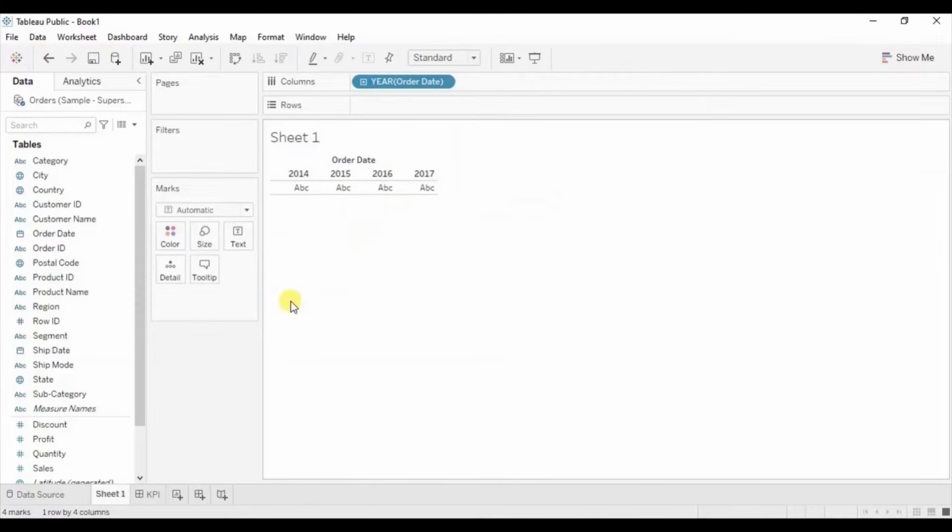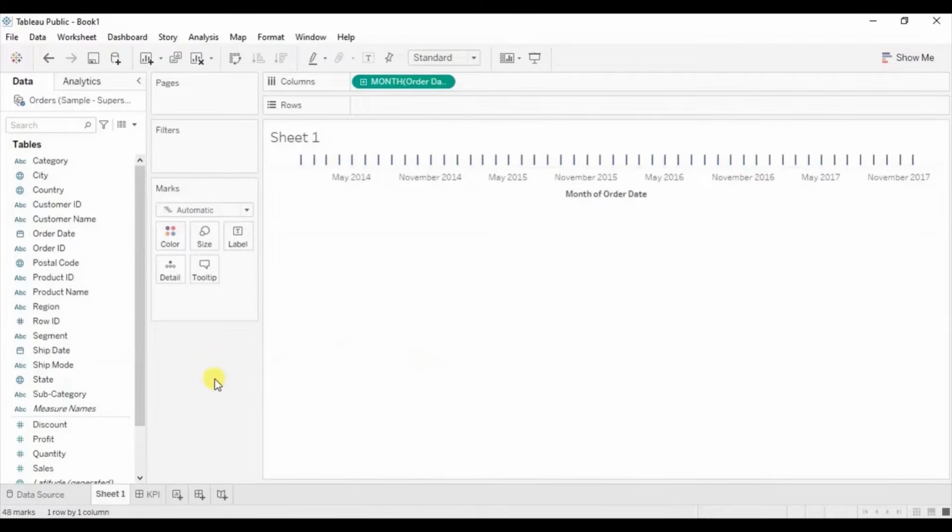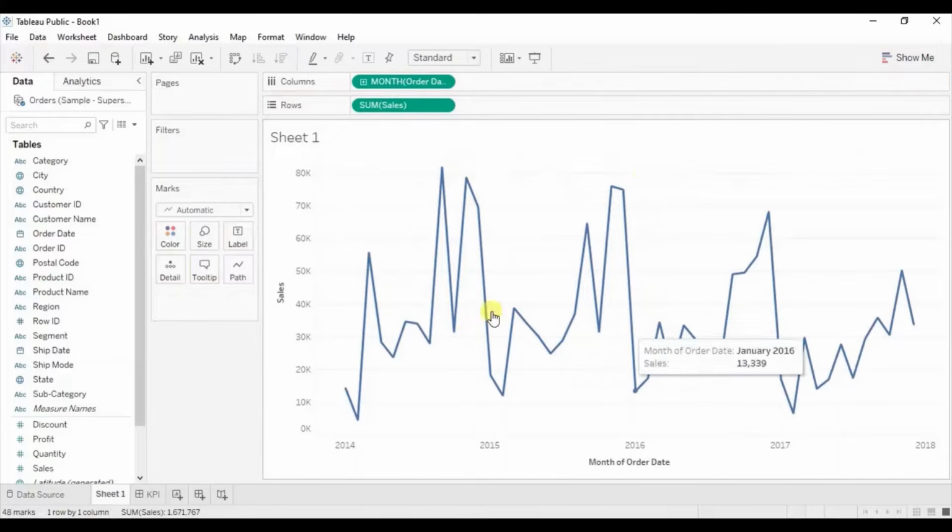First of all, we have to create a trend line to show sales done in the latest year, that is 2017. So first of all, let's change year to continuous month. Now drag sales to row shelf. So here we have a line chart that shows sales starting from January 2014 till December 2017. But we want to see sales only for the latest year, that is 2017.